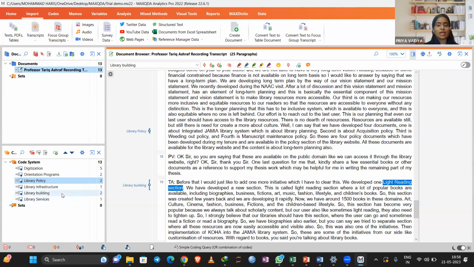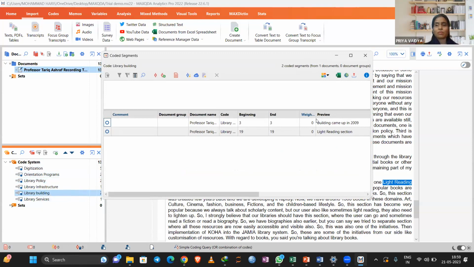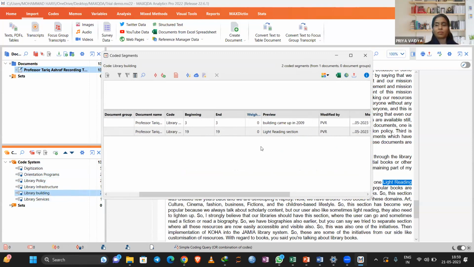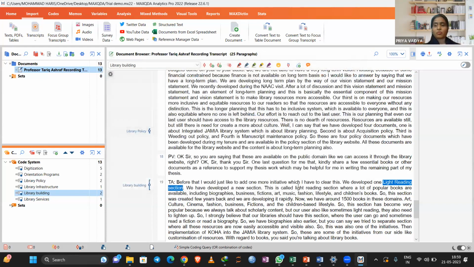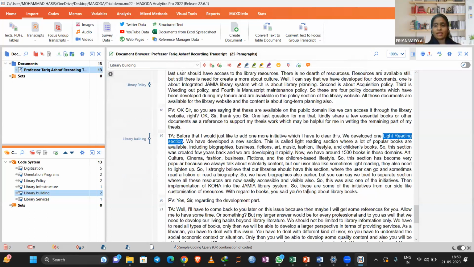So again, under the library building, there are 2 categories, and if we double click, it will show you what developments have been done by the university librarians. In the library building, one new section has been created, and another is that this library building was built in 2009. So these 2 types of information we have created.